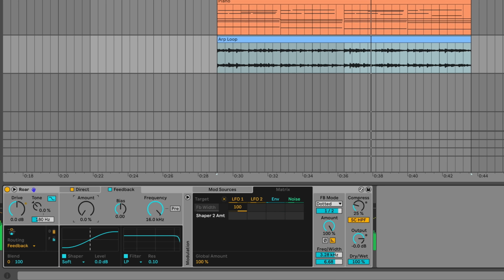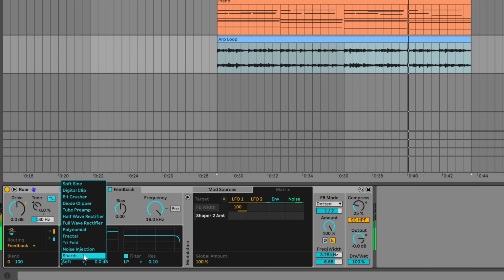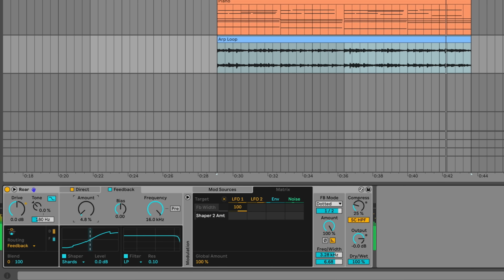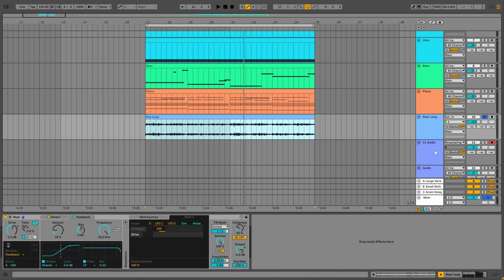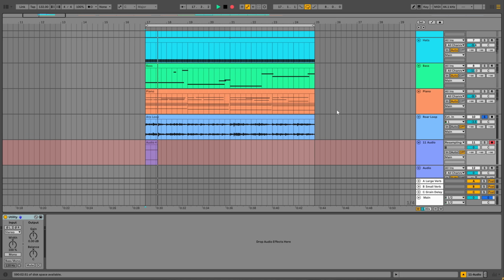And let's go ahead and add a little bit of distortion here. So I'm going to use the shards. And I think that already sounds a lot more interesting than the original loop. I have this audio track here set to resampling, and since I have it soloed, it's only going to record this. So I'm going to go ahead and record that resampled audio.